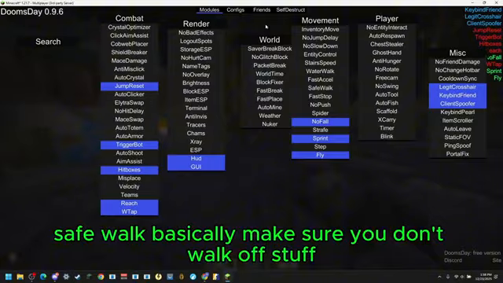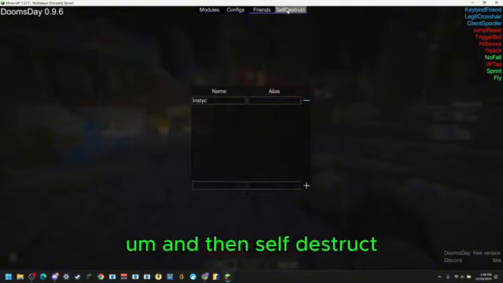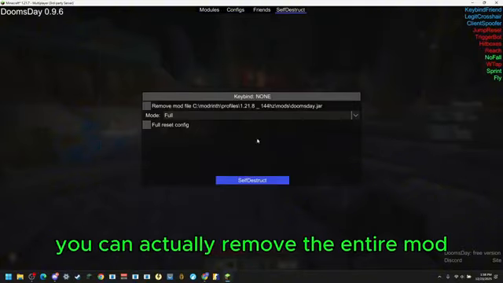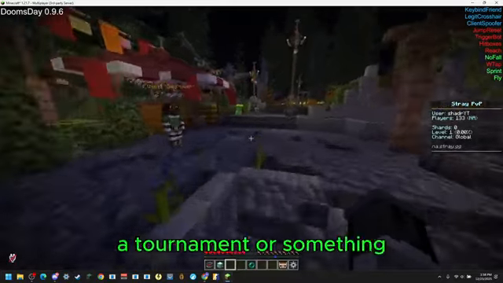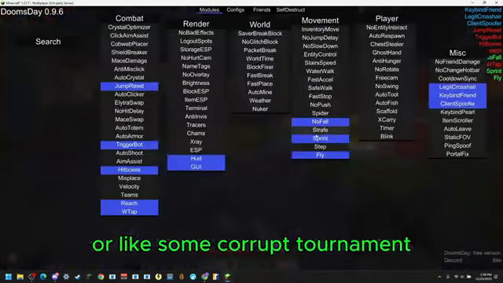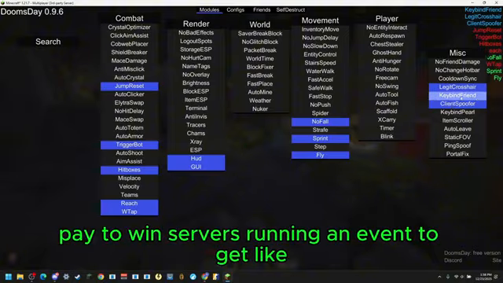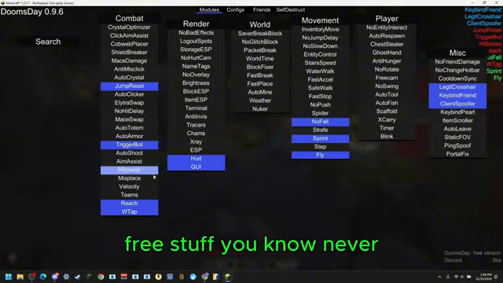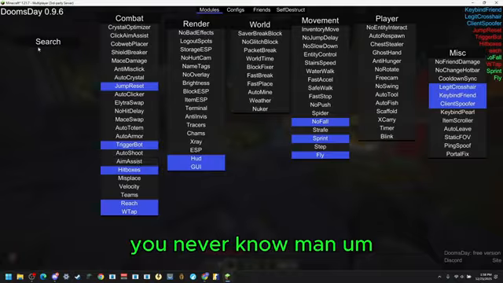Safe walk, basically make sure you don't walk off stuff. And then self-destruct, you can actually remove the entire mod if you're playing in like a tournament or something, or like some corrupt tournament. Like, I don't know, some pay-to-win server is running an event to get free stuff. You know, you never know, man.